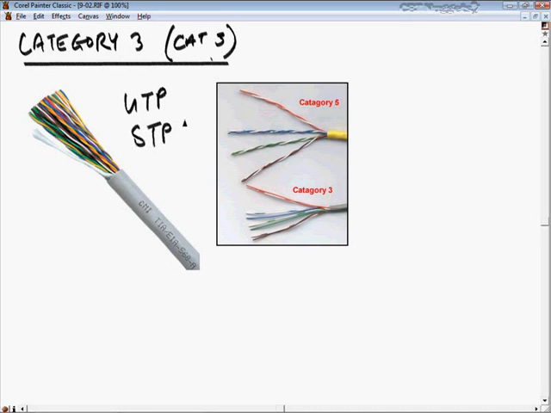Now, category 3 cable that we're looking at here is an unshielded twisted pair cable. UTP is a set of twisted pairs in a plastic sheath, and this is common for telephone wiring and local area network communication. It can carry data reliably up to 10 megabits per second with possible bandwidth of 16 megahertz.